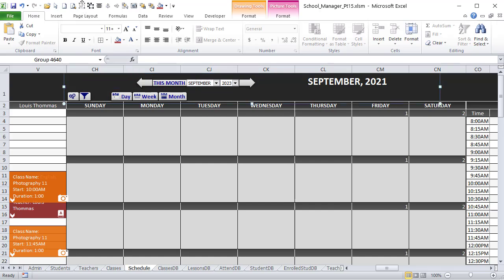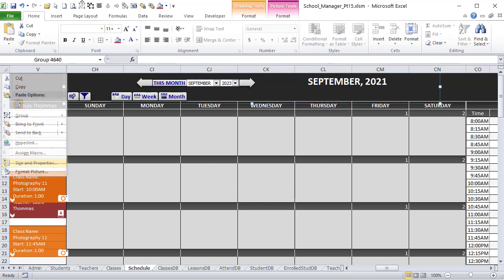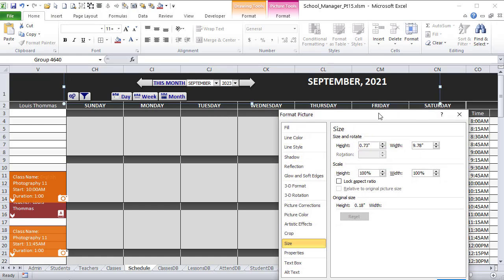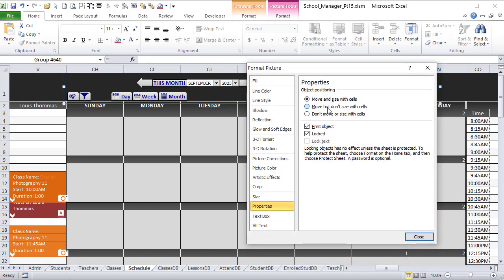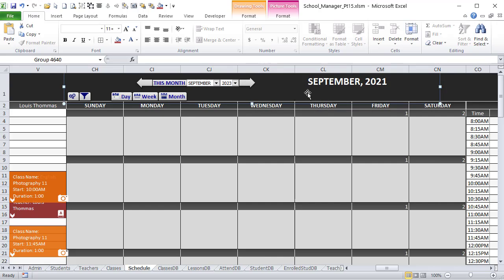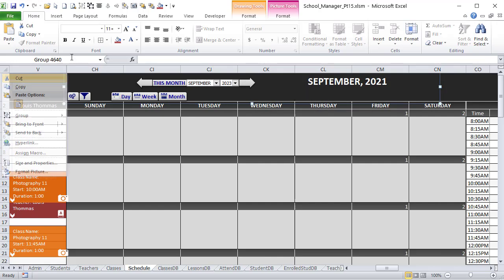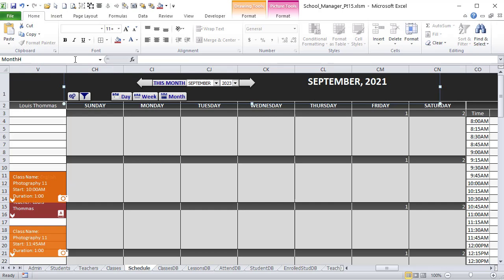All these shapes, we're going to group them. Right after we group them, we need to do two things. One, we need to go to the size and properties. We need to make sure that we are moving but not sizing. That's in the properties here. Second, we need to make sure we give it a name. So we're going to give that name, and I believe it's called month header group.